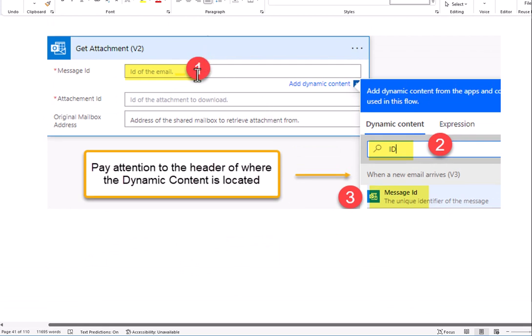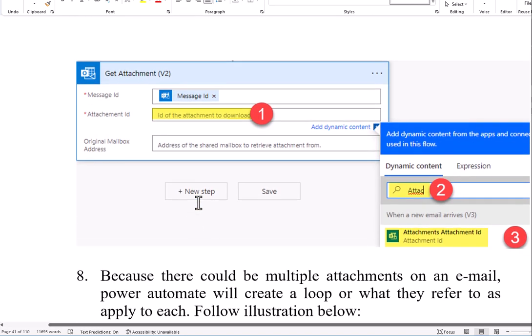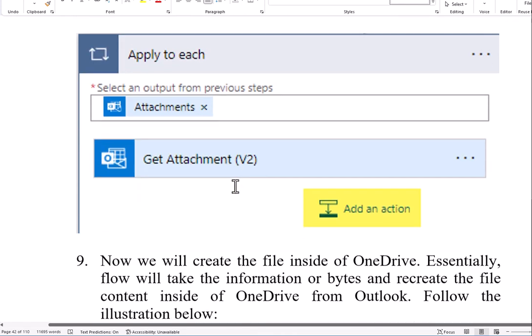Now, first of all, we have to tell it the ID of the message. So we've done that here. Now remember to pay attention to the header here. We're pulling from this guy here. And I'm going to show you this in just a minute. Here we're going to get the attachment itself. So we have the message ID, and then we're just going to type in attach, and we're going to do attachments, attachment ID. Okay, we're going to select that.